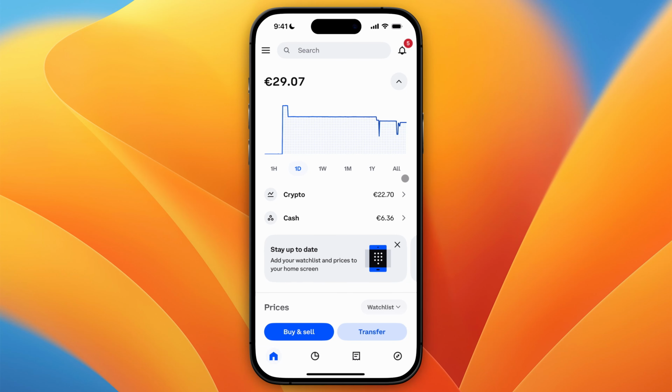In this video, I will show you how to buy crypto on Coinbase. So first of all, open up your app and make sure that your account is set up all the way and that you have a couple of payment methods or at least one linked to your account.